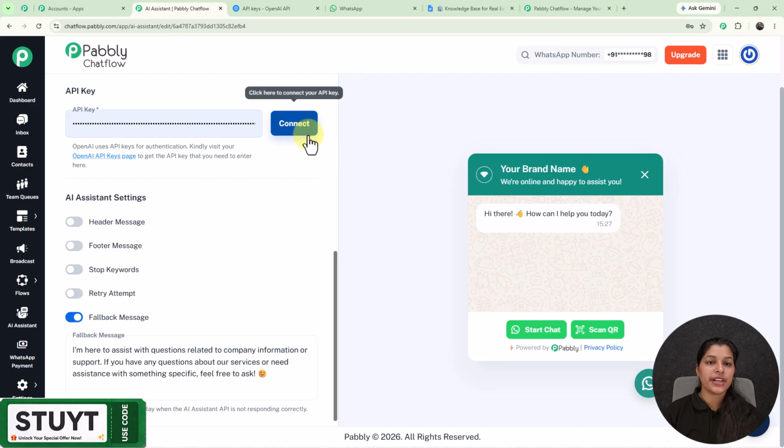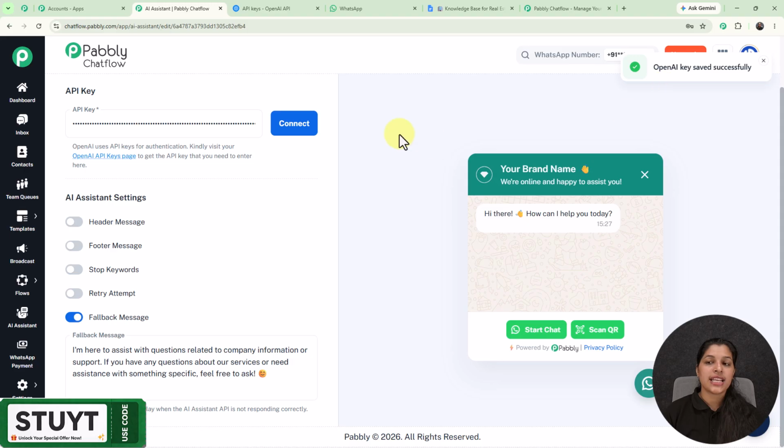Right here I already have my API key, so I'm going to just click over this connect button, and here you can see that it is saved successfully. Now here we are on this AI assistant settings section.